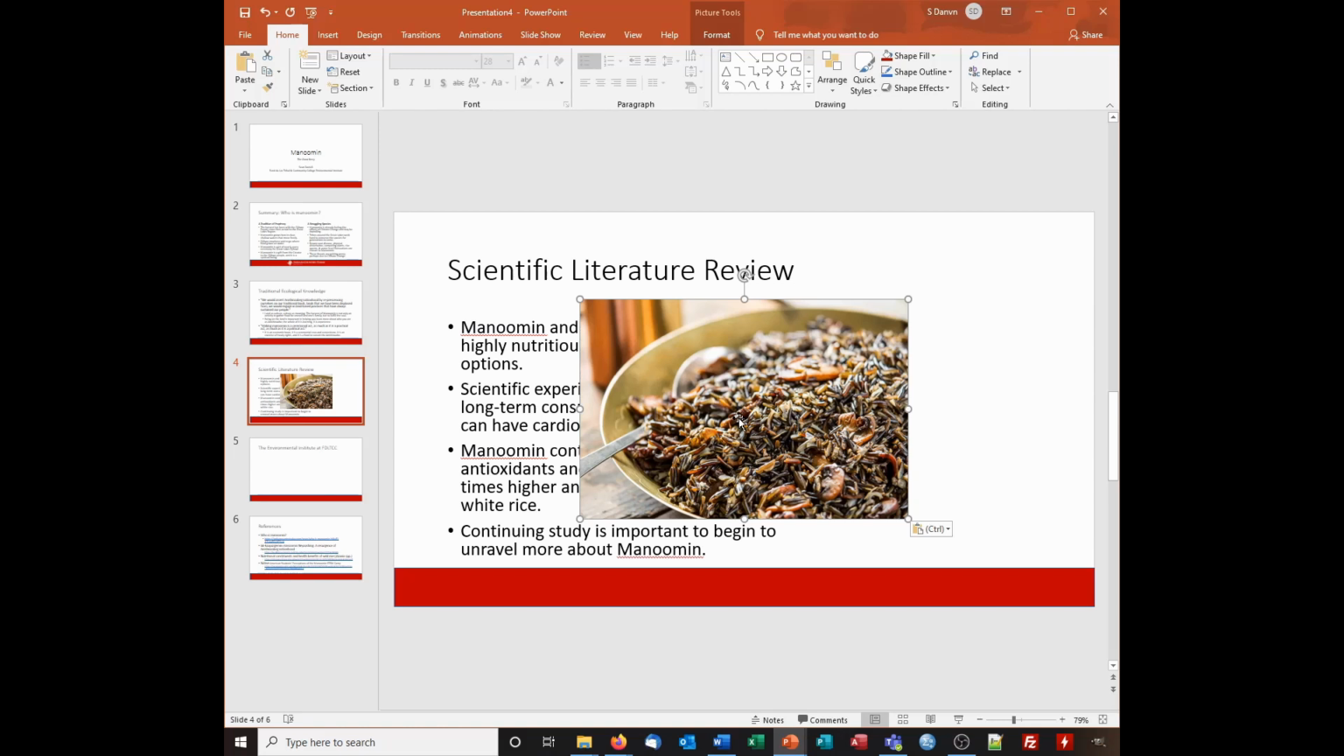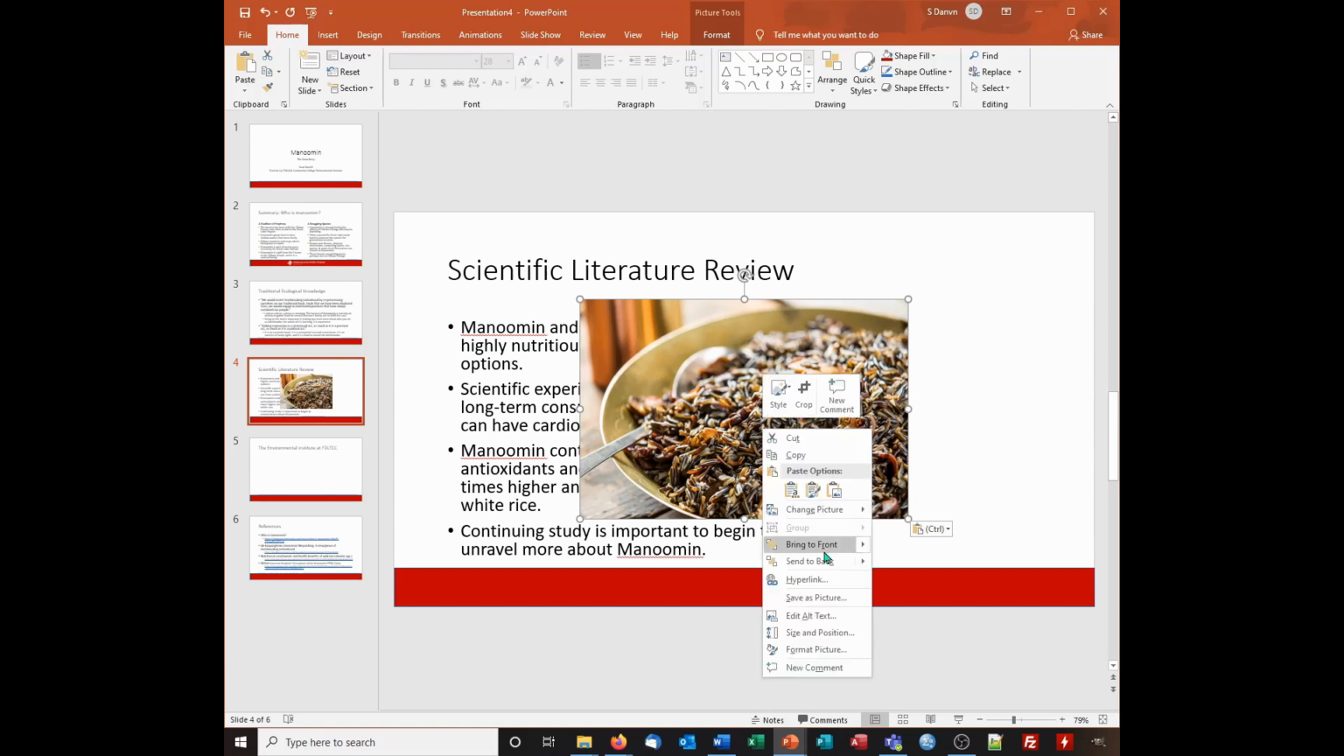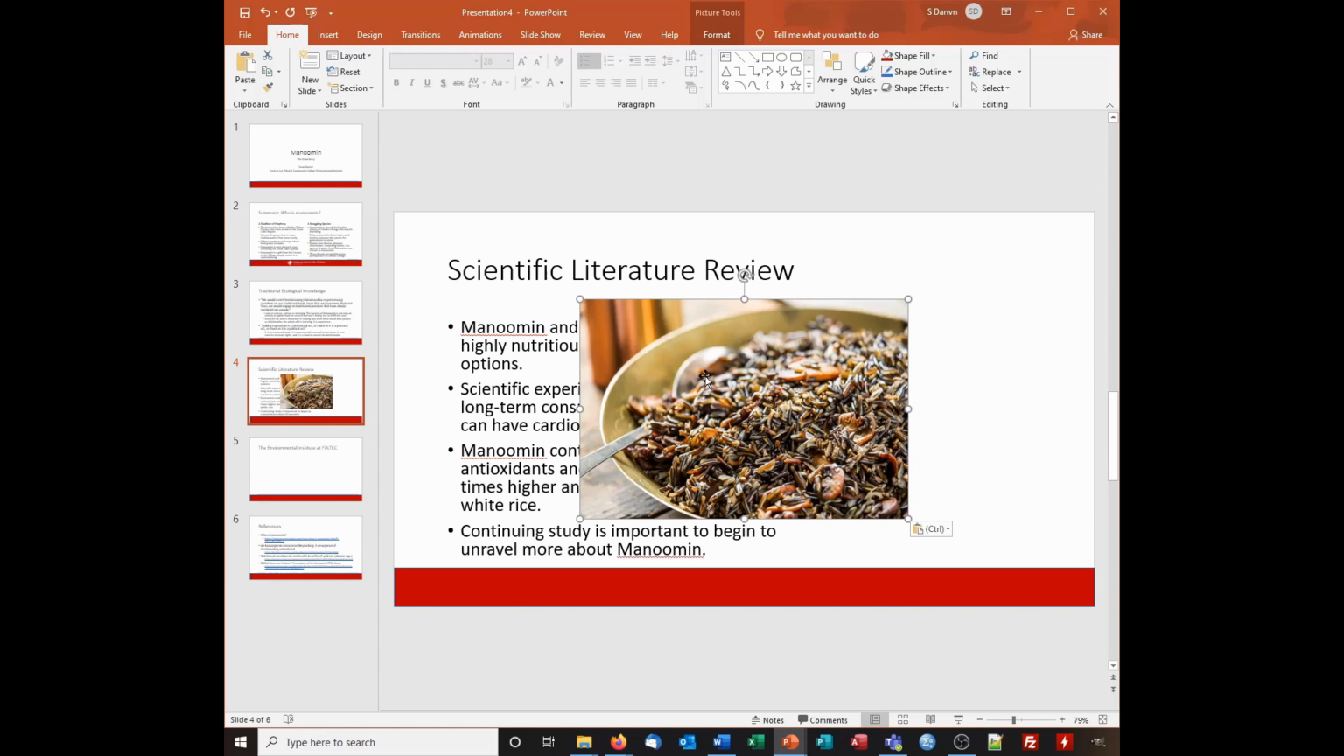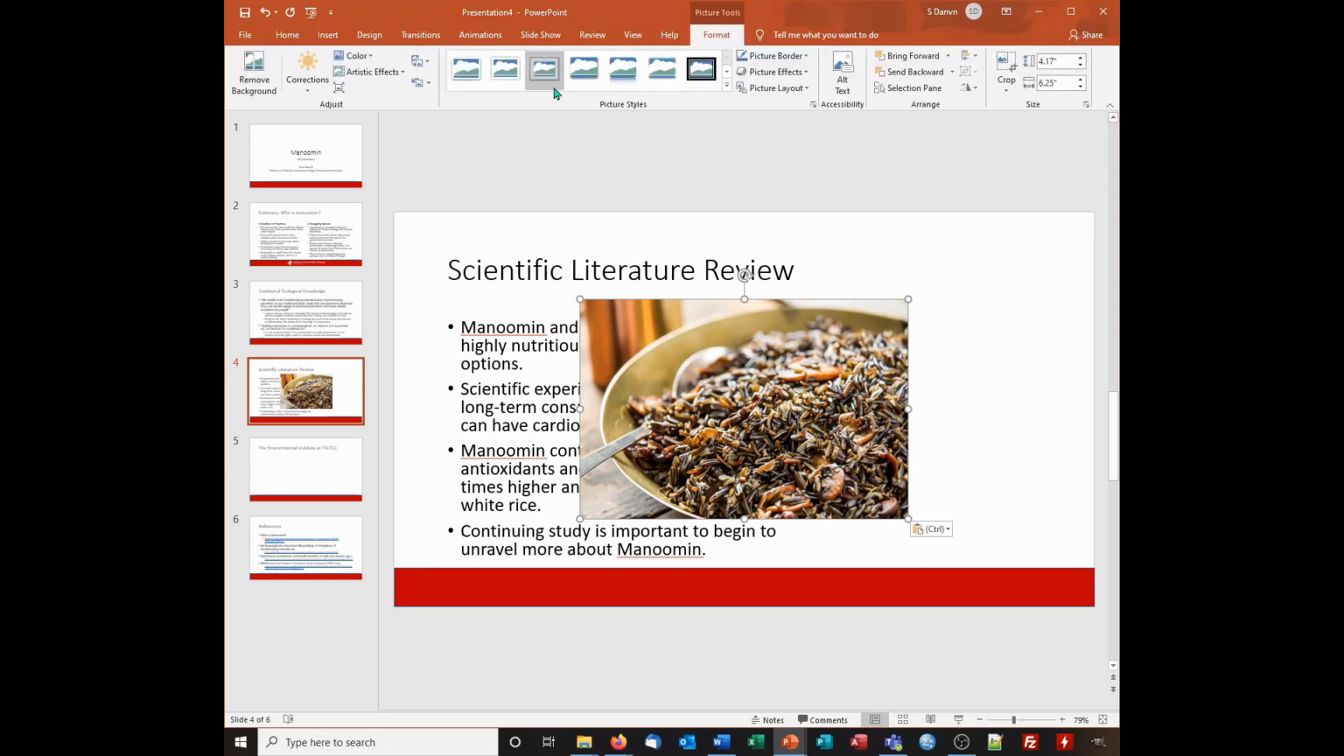Sometimes when you paste an image into a PowerPoint slide, it may be sent behind text. You'll have to bring it to the front in order to make sure it does not get covered. I also think that the photo would look better with a smooth, rounded border. In order to do this, I'll go up to the Picture Tools Format tab. From here, we can see that there are many picture styles we can choose from. I think I like this one, so I'll go ahead and use it.